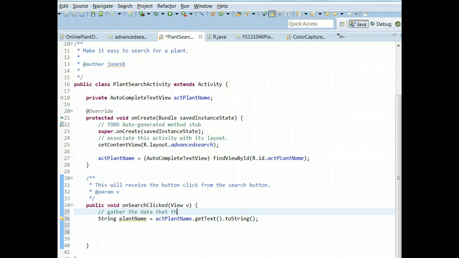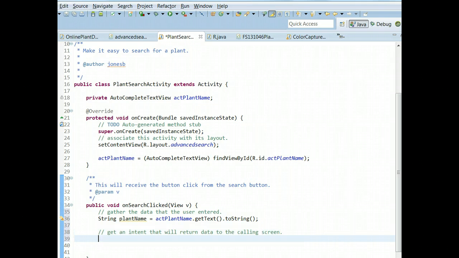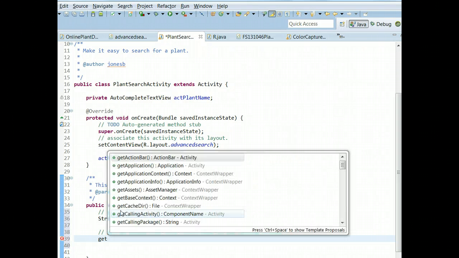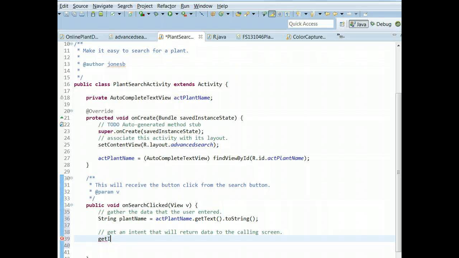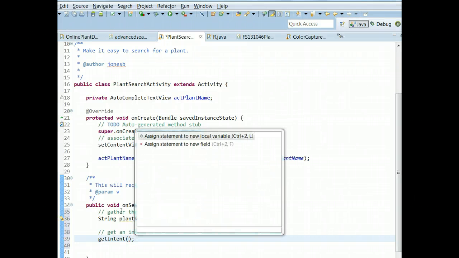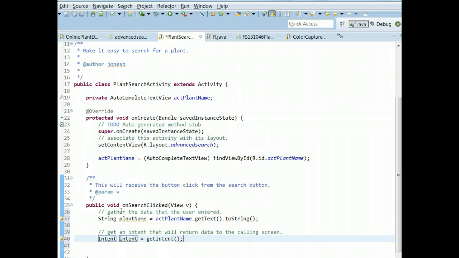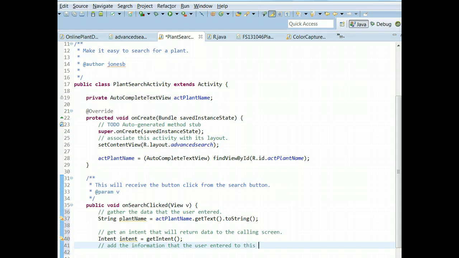Now I'll put some comments here. Gather the data that the user entered. Next we'll say get an intent that will return data to the calling screen. Okay, intent. There we go. I'm going to call getIntent. Okay, Control 1. Assign a new local variable, intent equals getIntent. So we just get the intent that was used to call this activity. Okay, next we'll say add the information that the user entered to this intent.